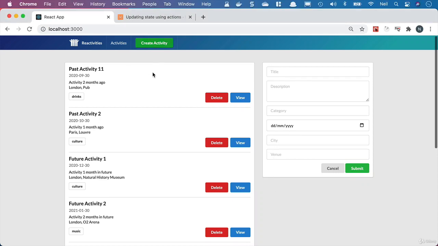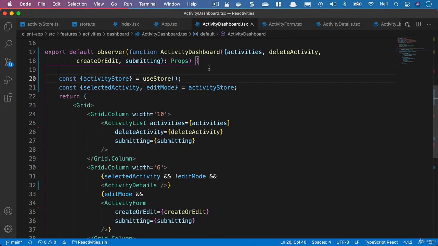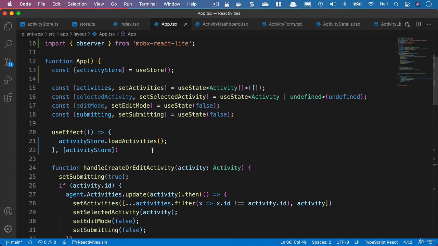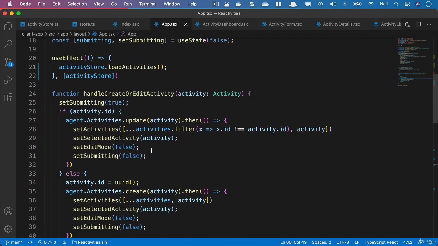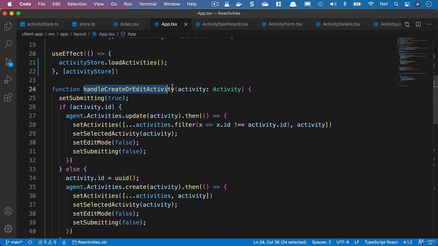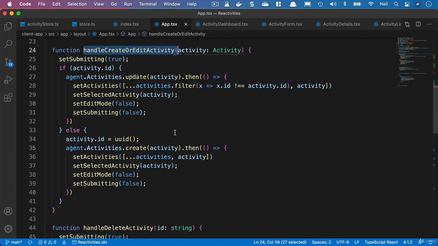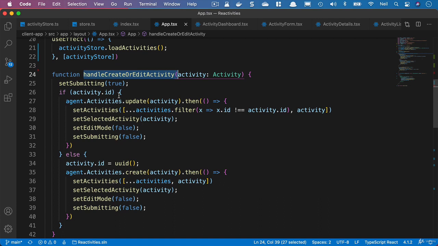Okay, let's take a look at the creation and updating of an activity. So we'll head back to VS Code, and we've got some code in here to deal with these operations. At the moment we've got a handle create or edit activity inside here, but we'll split these into two separate functions inside the store. We're not gaining much by making this a single function anyway.